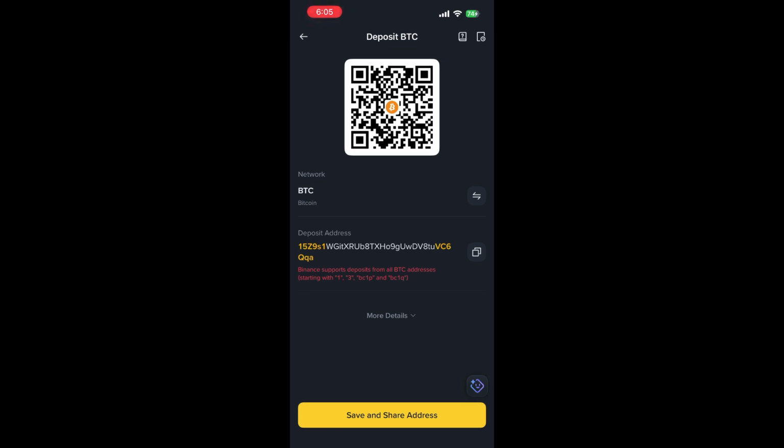Once you select the correct network, Binance will show your Bitcoin deposit address. This is your Bitcoin address on Binance. You will usually see it as a long combination of letters and numbers, along with a QR code. To receive Bitcoin, tap Copy Address, and send it to the person or platform sending you BTC. You can also let them scan the QR code if they are sending from another device.